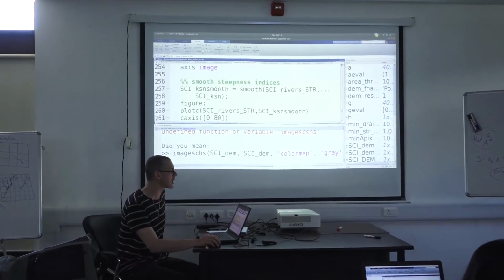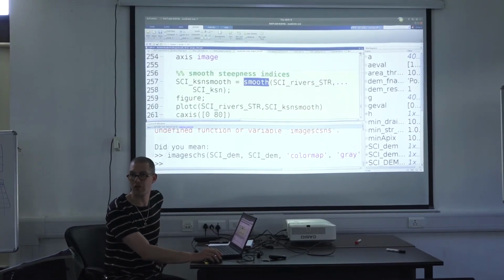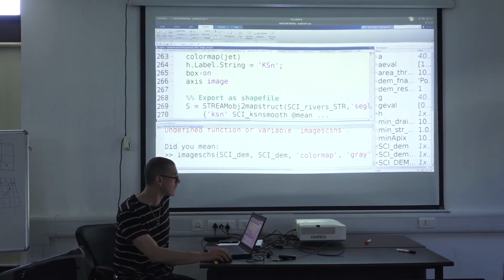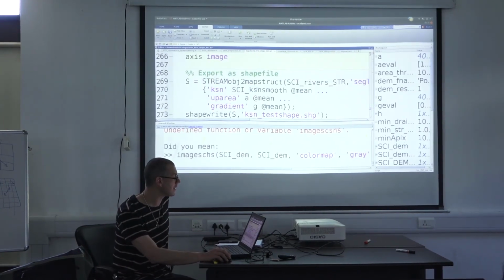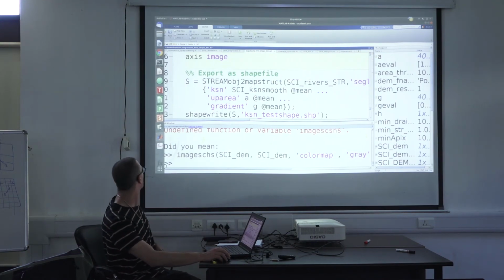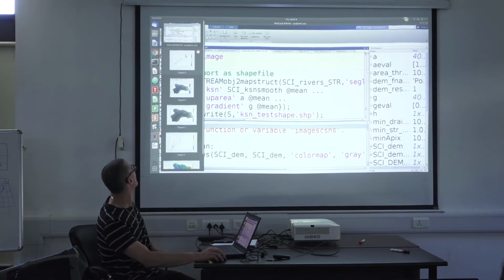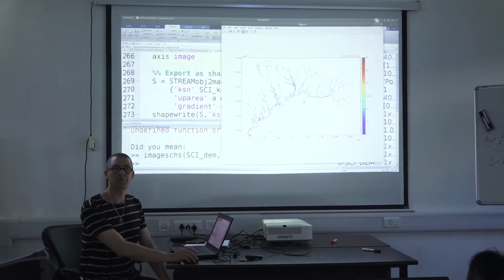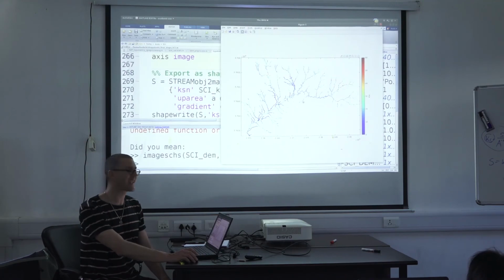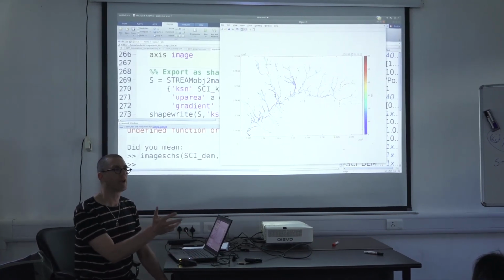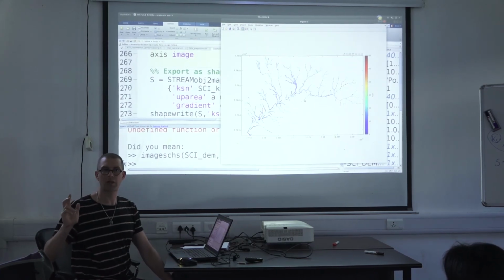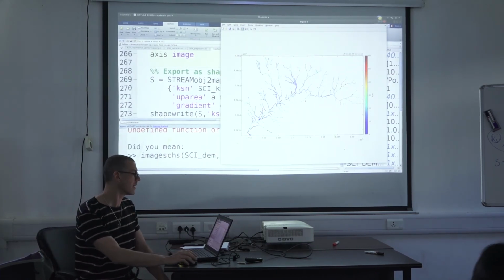Well, so I suggest using the smooth function if you're going to aggregate or smooth your plot. And the last thing that I'm saying here is that you can export this file that we just generated. This is a vector file, right? It's a vector data set. We can export that as a shapefile. And that's something you can load in ArcMap, QGIS, or GMT, whatever you're using.